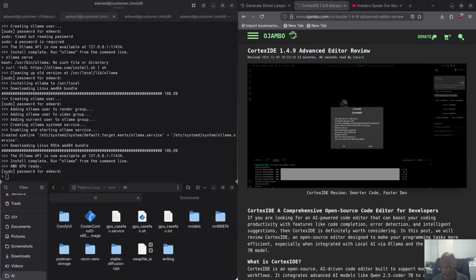Now the Cortex editor, as you saw, it worked fine except for the local AI. So that's what we're going to focus on this night stream. So let's actually get started.